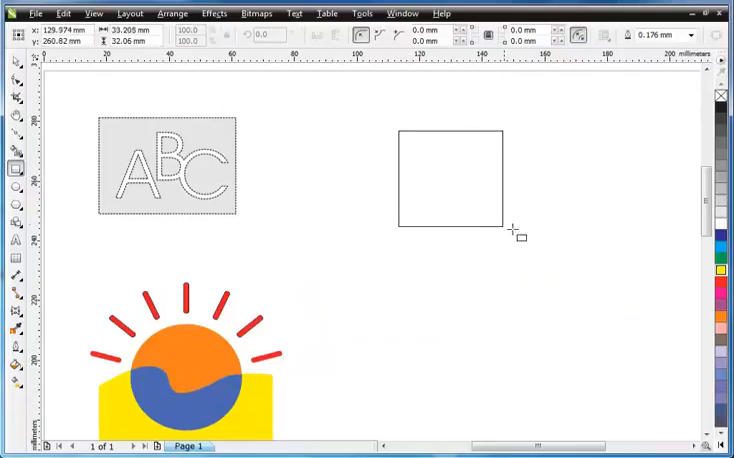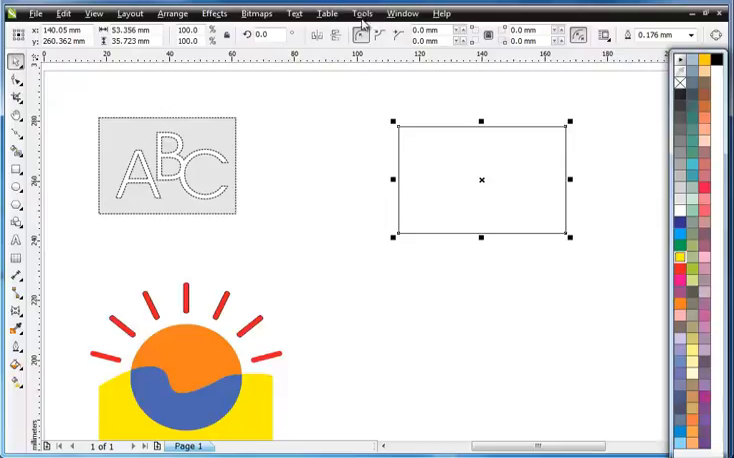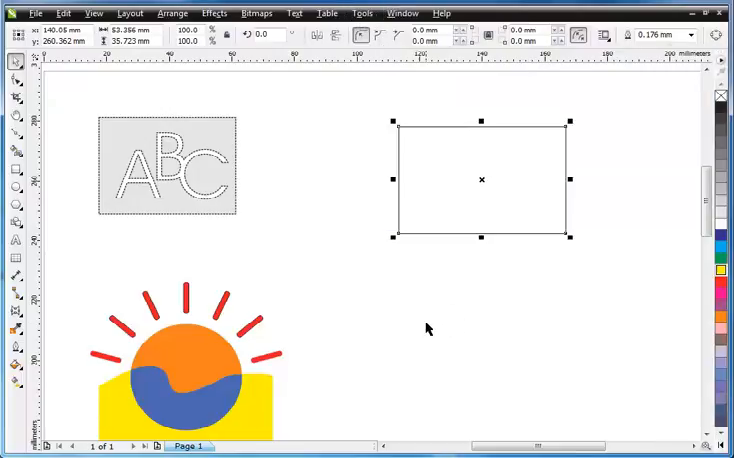Draw a rectangle and change its colour to grey. We choose the colour from the palette on the right. We already know that this palette is the default Corel palette. Each palette in Corel has 100 colours.